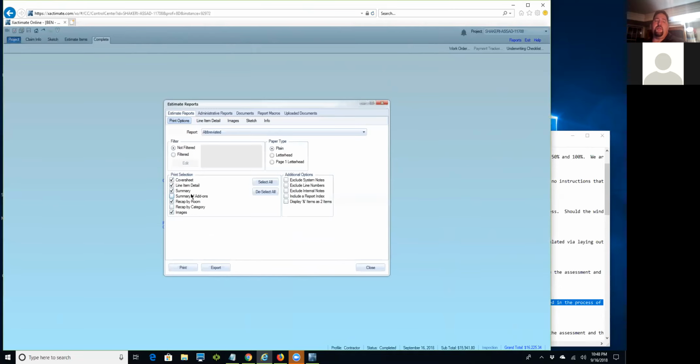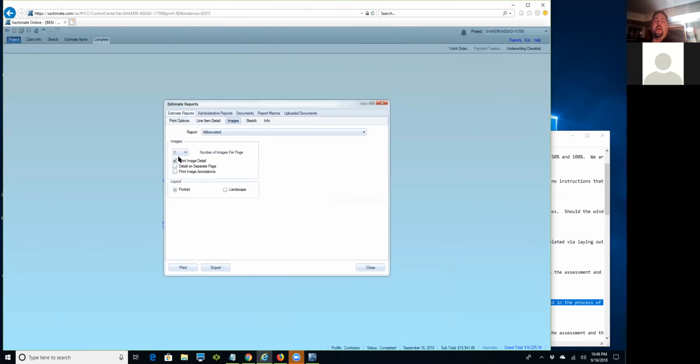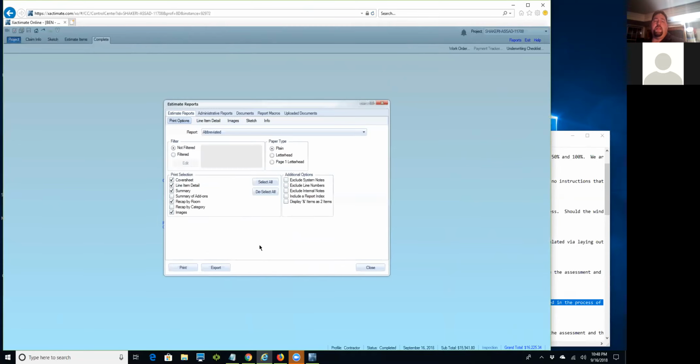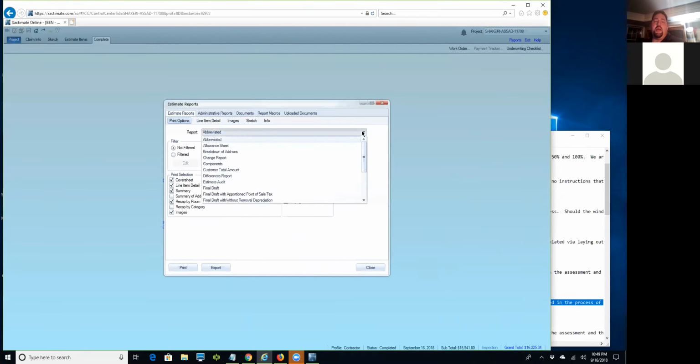Obviously, I want my images to print. I'm going to leave my summary. I'm going to go over here to images. I don't want 1 per page. I want 2 per page. You could put as many as 4 per page, but they start to get really small and hard to see. 2 per page is enough. That saves space without being overly cumbersome, right? Go back to print options. See how it says abbreviated? It gives you a bunch of different options here.